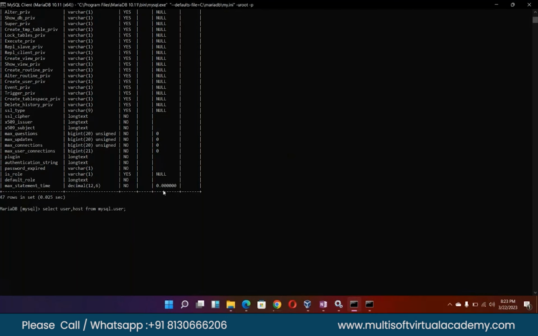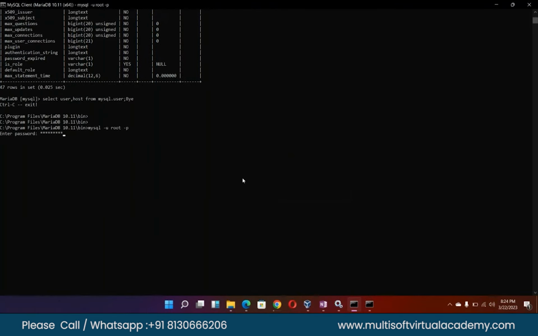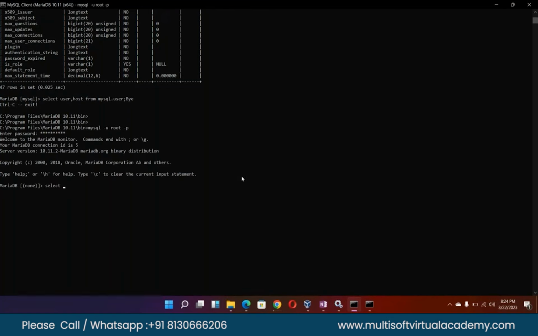mysql is the database I have shown you. It is a system database, and user is a table name. Just enter this. Select user comma host from mysql dot user. Now I got this. User and host are the column names. From mysql is the database name, a system database name, followed by the table name after the dot.